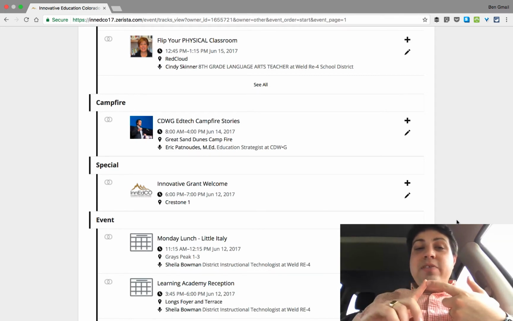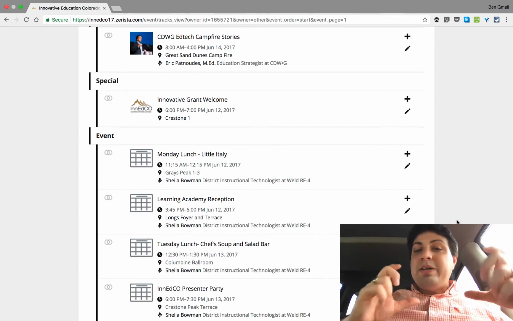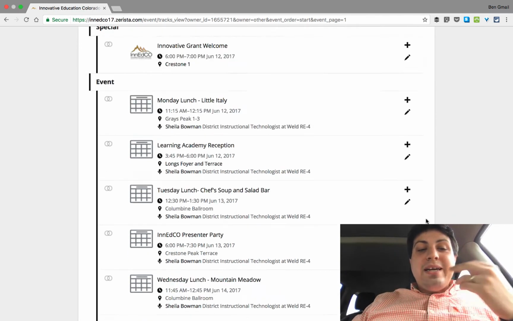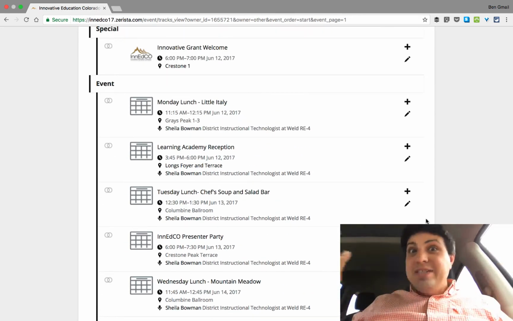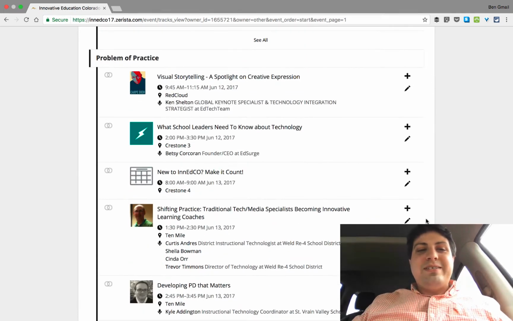We have a campfire that's in our vendor hall, and some special events. So there's a special event for those folks that want our Innovative Education grant, as well as the events such as lunch each day, our Learning Academy receptions, all kinds of good stuff.